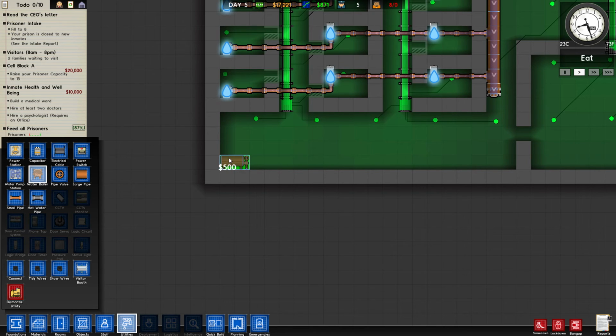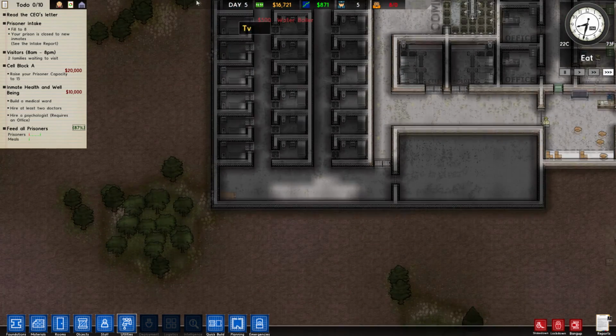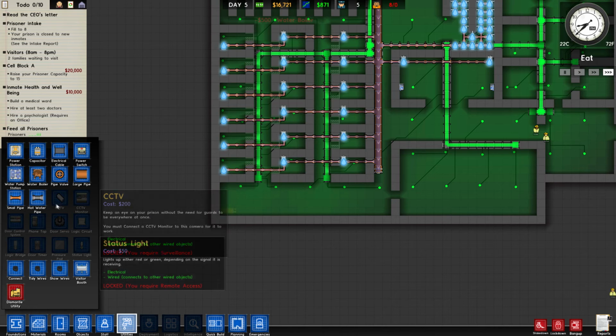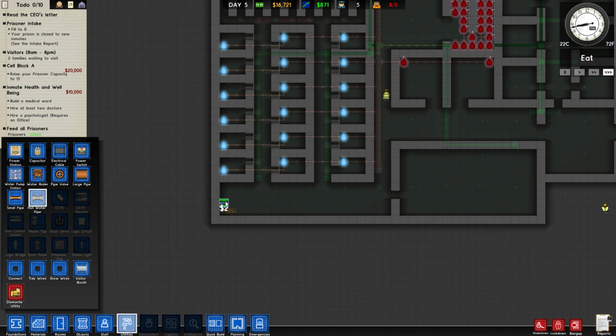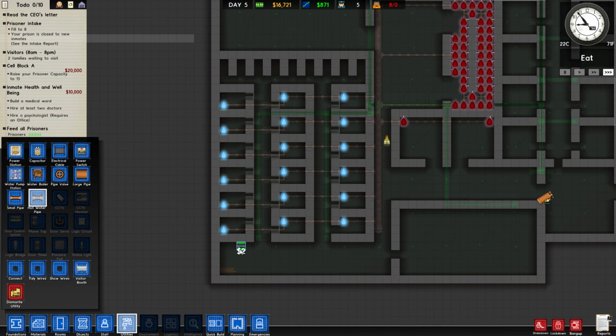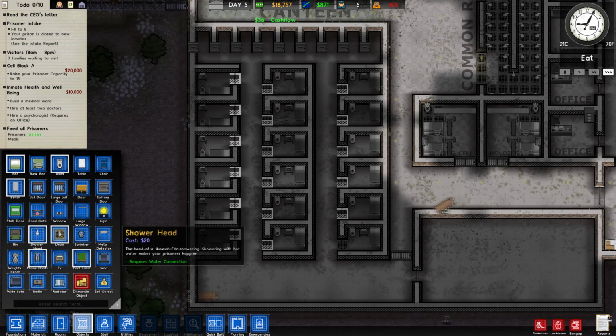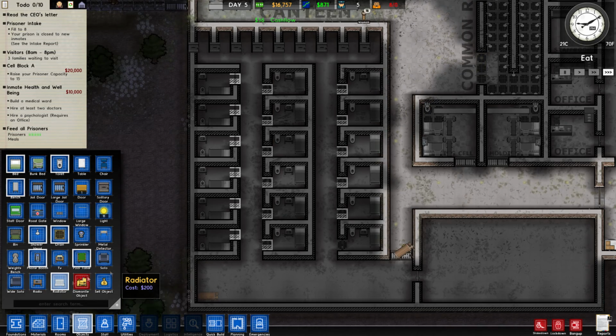So we can set this down here, and we can pipe it right in from the main water line over here. Now while that's going on, we're going to have to get some hot water pipes, and run them from the boiler. Yeah, we're going to have to put some radiators in up here. We're going to have to get some radiators, so let me find those real quick.